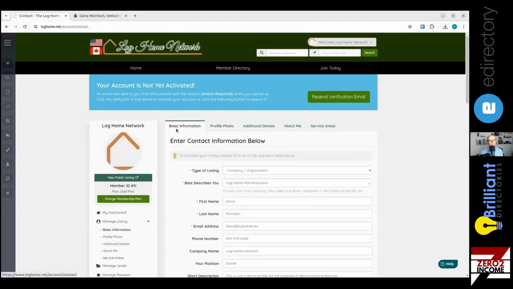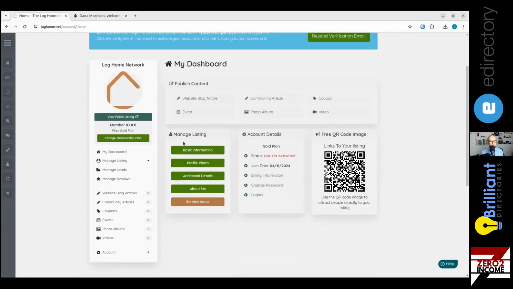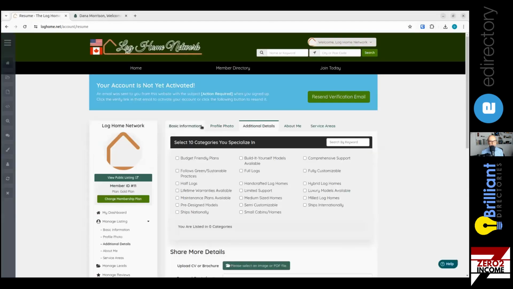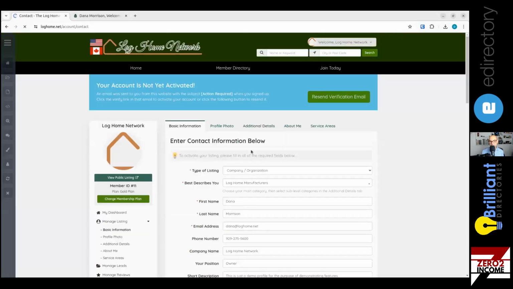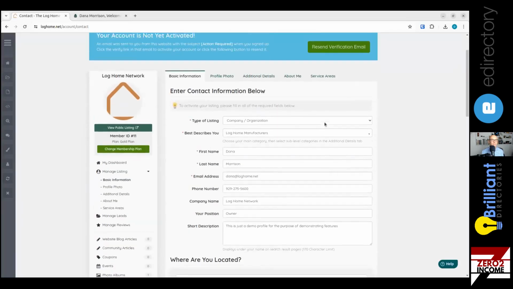All right, so I'm on basic information. Now you see these tabs, right? I like this because I don't have to go back. Let's go back to the dashboard again. You see this right here for manage listing. When you click on any one of these, it turns them into tabs, which I really like, because it makes it easier to navigate, in my opinion.